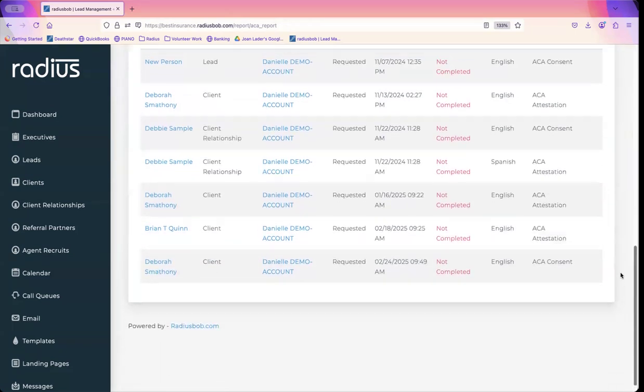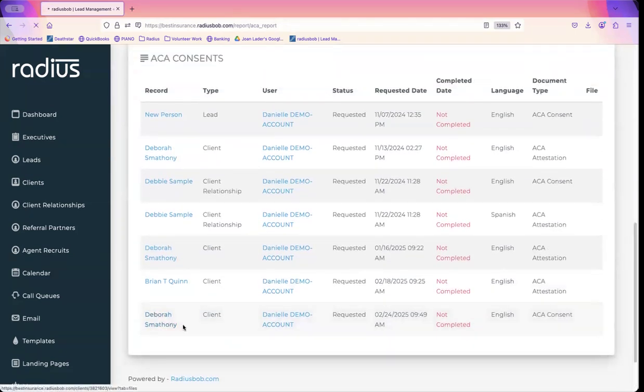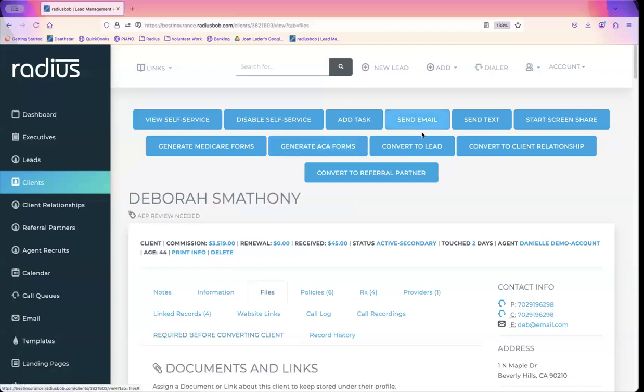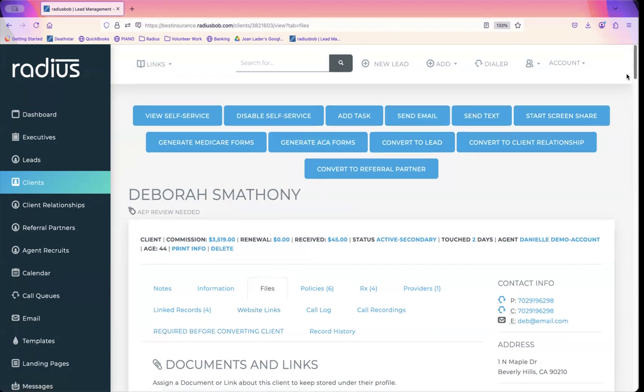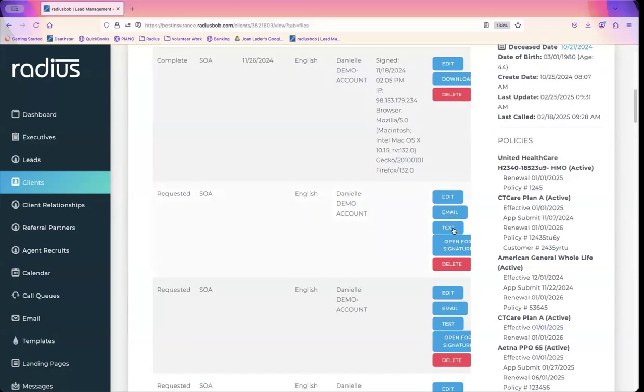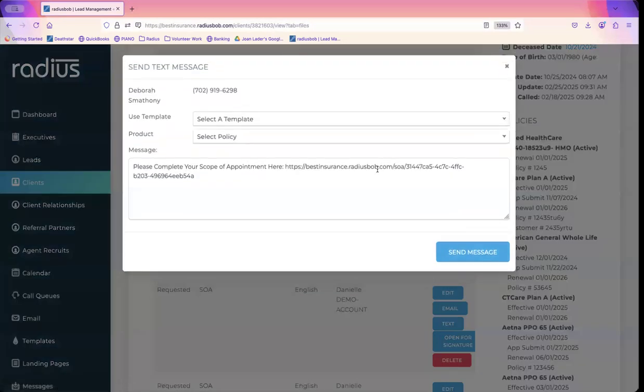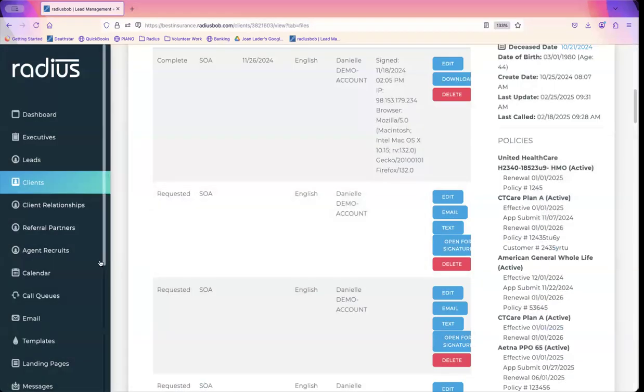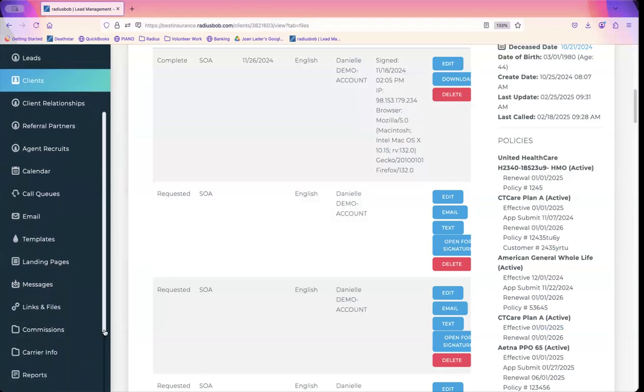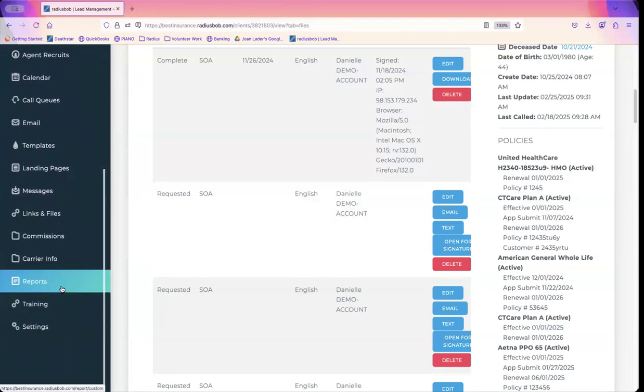And then if I needed to, I could just click into that person's file and send it to them again. Oh, it brought me right into files, super handy. I scroll down and then I just send them a follow-up there. So it can be really helpful with getting those completed for you as well.